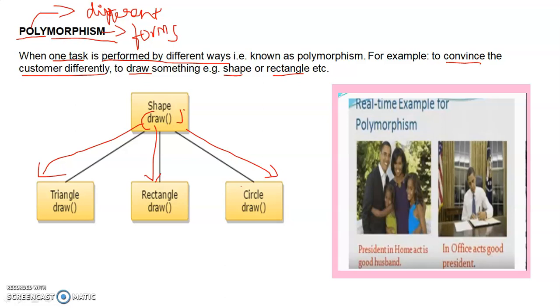A real-time example for polymorphism. So there is an image, right? In that image, the ex-president of the USA is Barack Obama. The president at home acts as a good husband. The different ways. At home, they act as a good husband. In office, they act as a good president. Right? This is the real-time example for polymorphism.